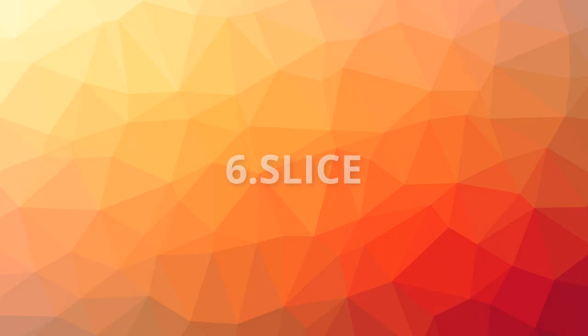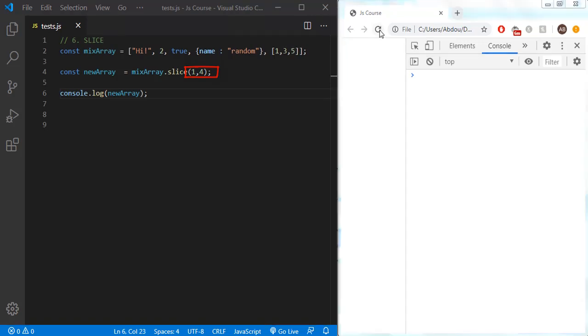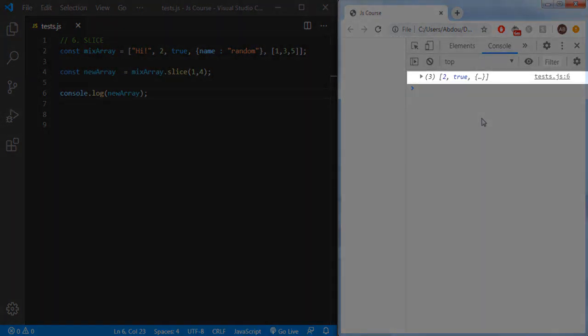Next, the slice method. This method gives you a shallow copy of a portion of an array. Let's see this first example. We want to get a copy of a portion of the mixed array by using the slice method. Here we're providing 2 arguments to the method. The first argument represents the index at which the extraction should begin, and the second argument represents the index before which the extraction ends. And if we run this piece of code, we see that we're getting a new array containing a portion which is a shallow copy of the same portion in the original array.